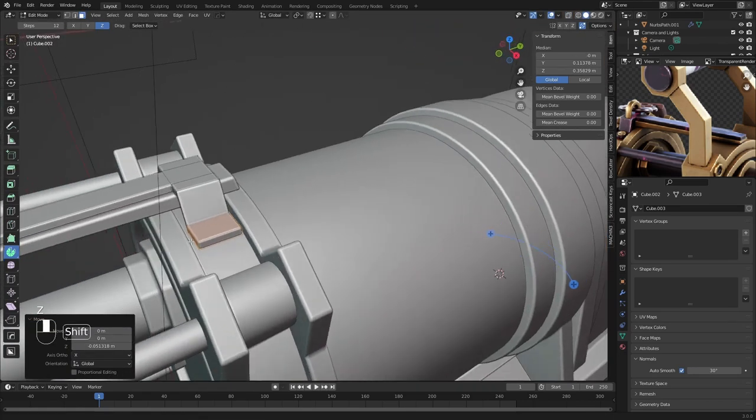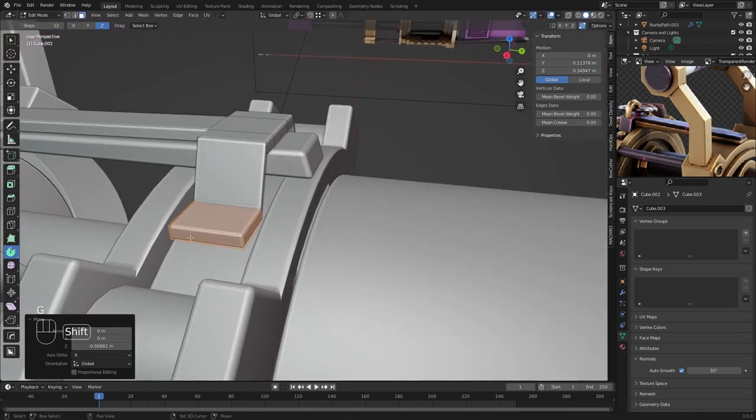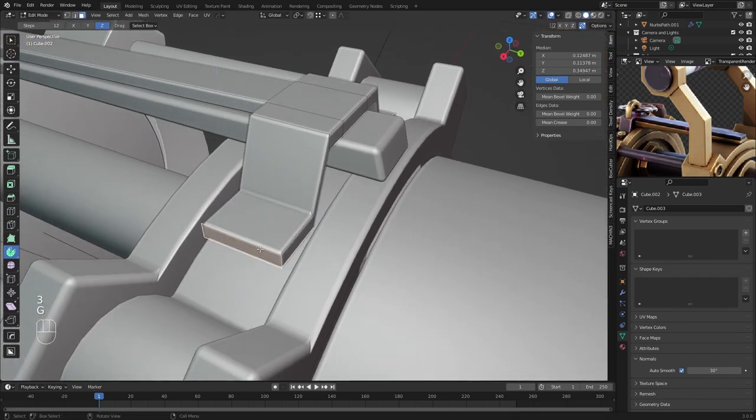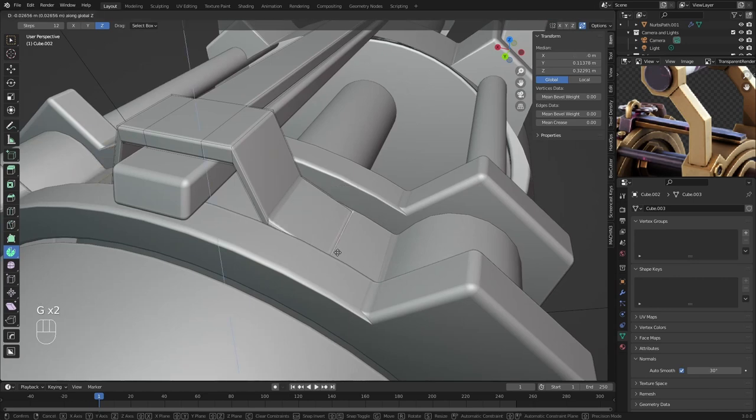For now it's a bit rough, but we can get it right soon. Okay, so I'll move it down till here. And I will select these two and I'll move it down as well.